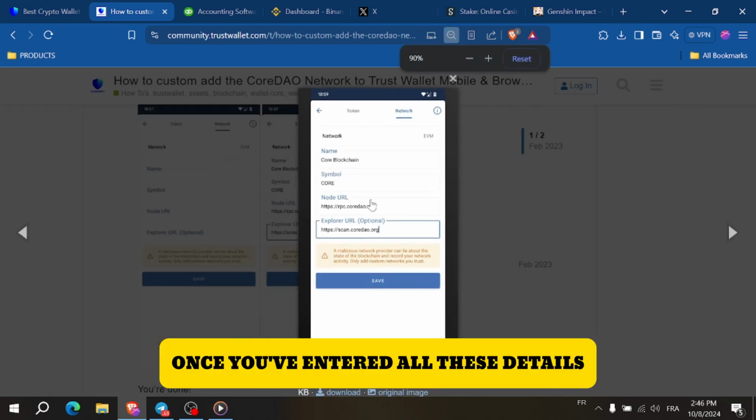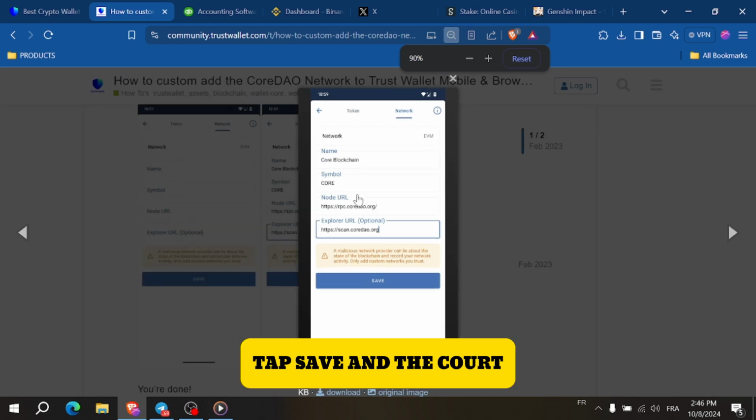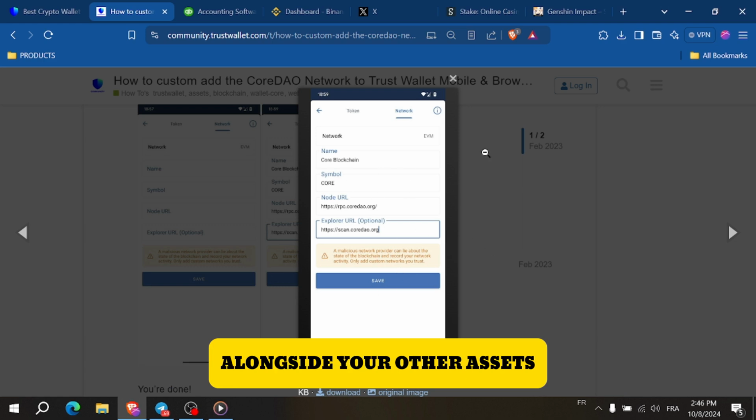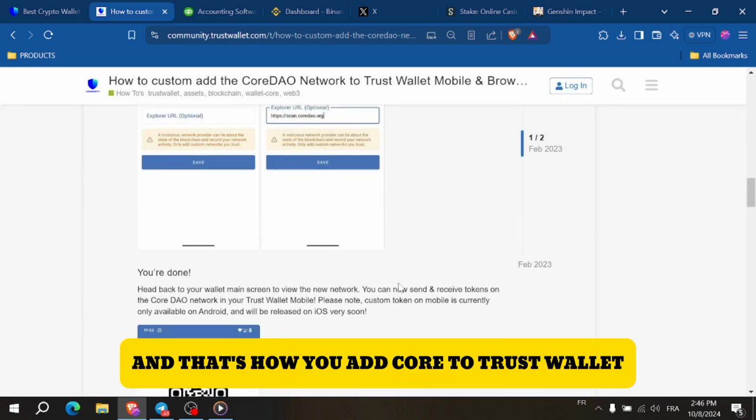Once you've entered all these details, tap Save, and the Core token will now appear in your Trust Wallet alongside your other assets. And that's how you add Core to Trust Wallet.